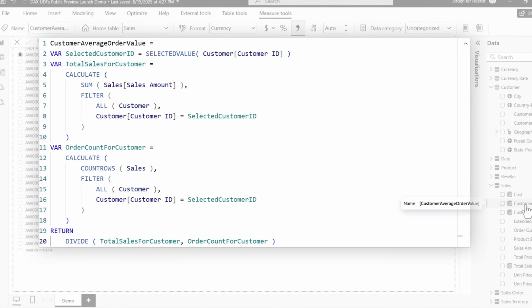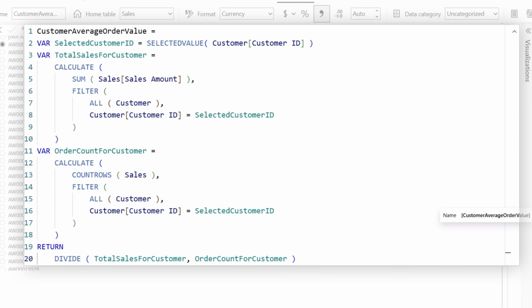But here's how it looks in a typical DAX measure. This measure works, but it's verbose, repetitive, and fragile. We're manually grabbing the selected customer, repeating the same filter logic twice, and hoping nothing breaks. Now imagine you want to reuse this logic, tweaking the filter. You'd be copy-pasting and maintaining in multiple locations.